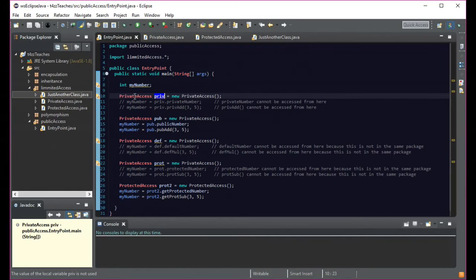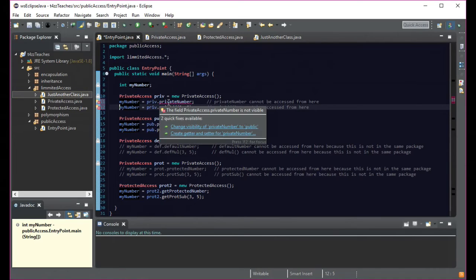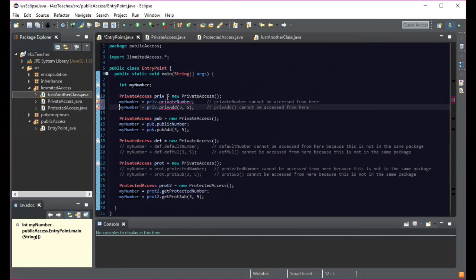We'll talk about all this. Like I said, it doesn't matter so much if you understand the words and stuff or the syntax at this moment, other than what we're directly talking about. But if I were to uncomment this, you'll see we will get some red lines. Now these red lines are there to tell you that there's an issue with your program. So if we mouse over that for a minute, you can see here it says the field private access private number is not visible, meaning I can't see it. And the same thing with the method.